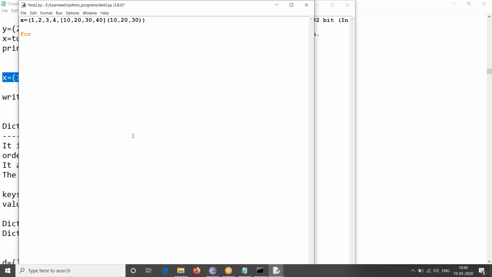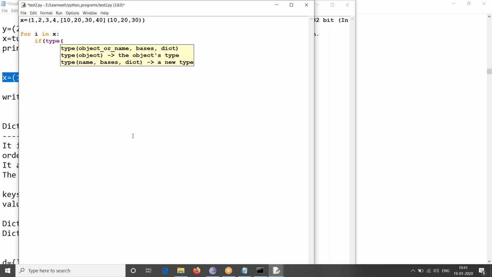First, iterate it: for i in x colon. Now, every time you iterate, check what this i is. Apart from the scalar elements 1, 2, 3, 4, there are two types of collections. One is list, the other one is tuple. We have to check the type of these two, because for the others we don't need to worry. If it is a list or a tuple, then you need to iterate those again. But for others, you don't need to iterate. So what you have to do is, if type of i is equal to list.